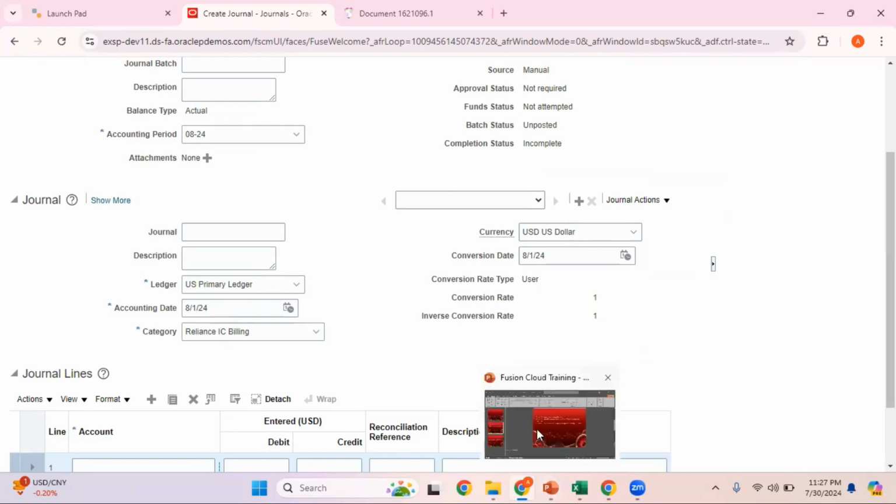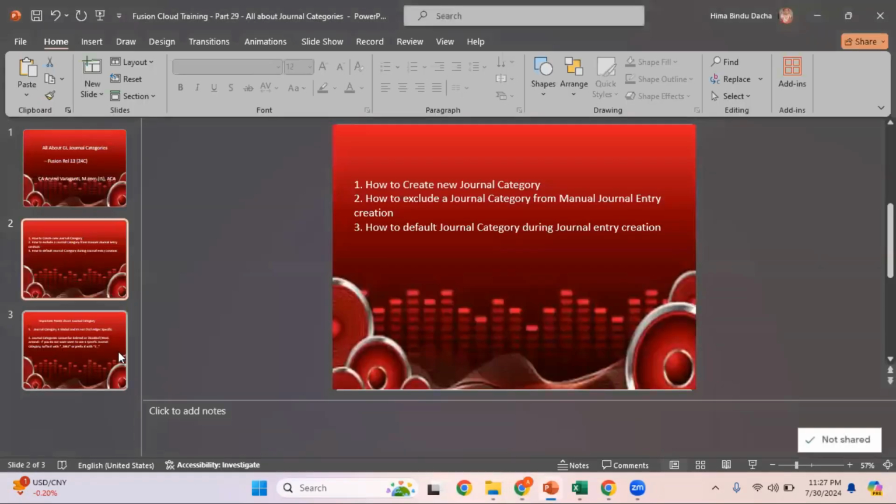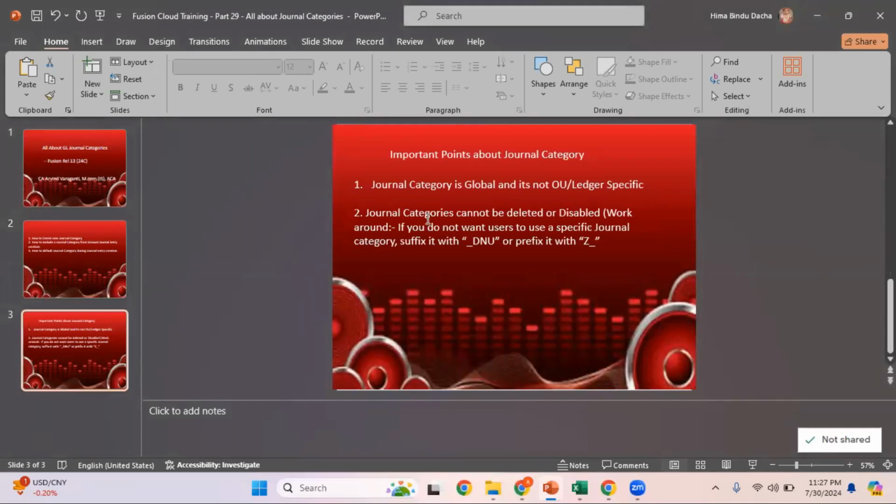Okay. And there are a couple of more things which you should be aware about general category. General category is global. It is not OU or ledger specific. That means once you create a general category, you can use that particular general category across different ledgers. You can use it in any ledger. And general categories cannot be deleted or disabled. So as you have seen in the general category screen, there is no inactive button or delete button or disable button. Once you create a general category, unfortunately, you cannot delete them.